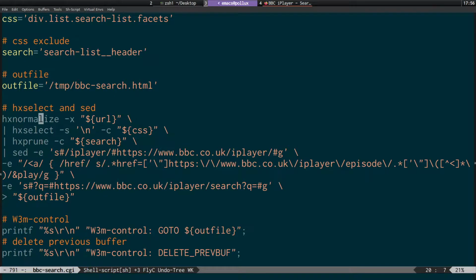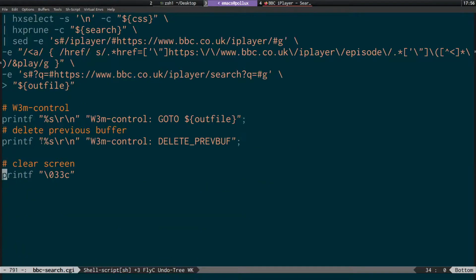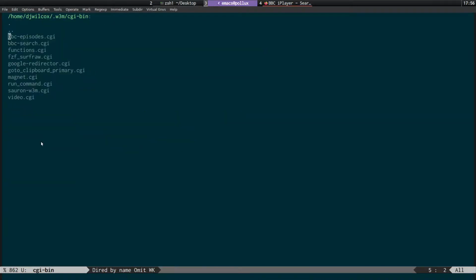We then run hxnormalize to clean the web page up, select the part of the web page, prune it, run it through sed to fix the links, dump it to our temp folder into the BBC search.html file. Go to that file, delete the previous buffer, and clear the screen. So that's that one. And then we've got episodes.